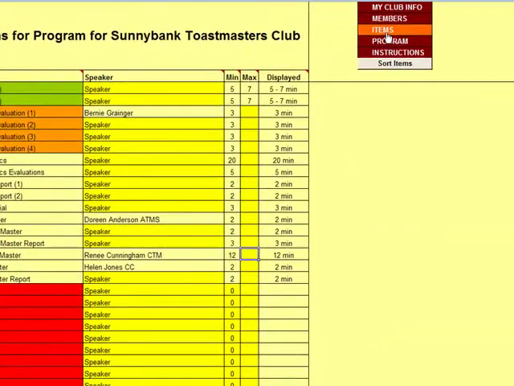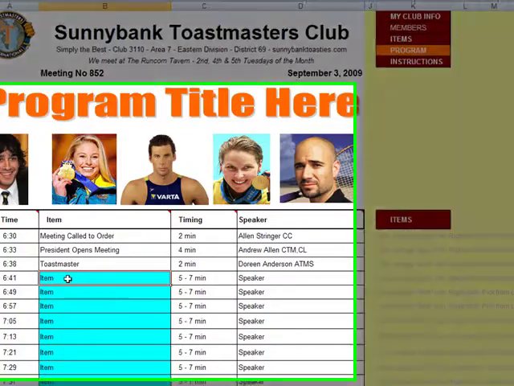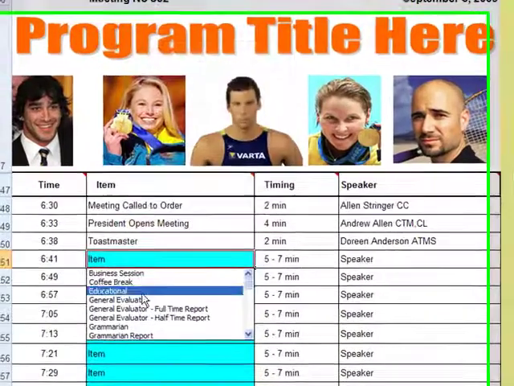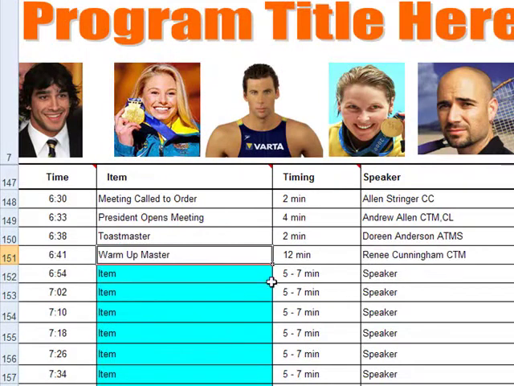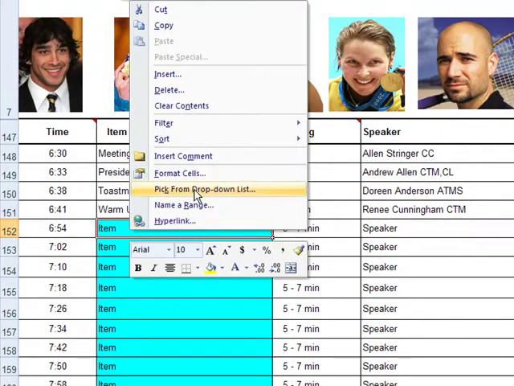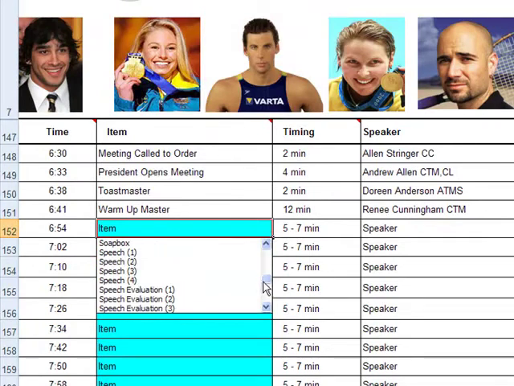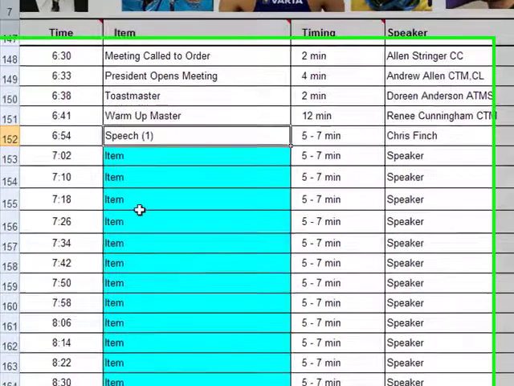And then we can go back to the program, and all we need to do is right click, pick from drop down list, let's go to the warm-up master, and there we have Renee Cunningham 12 minutes, and the timing is automatically worked out. After the warm-up, we're going to have our first speech, so let's pick that one, speech number 1, and we've got that as Chris Finch.